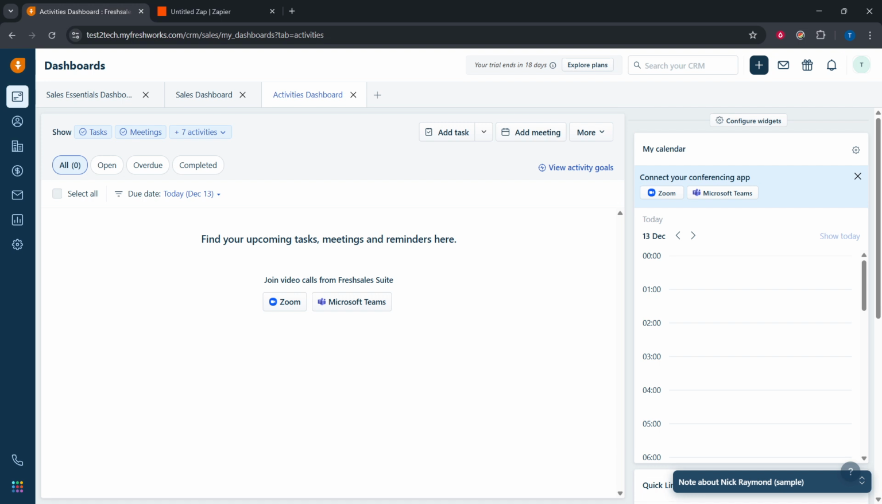That's it. You've connected Google Calendar with Freshsales, so your schedule can stay in sync without manual updates. If you don't see the Connect option, refresh the page, try a different browser, or check with your admin.